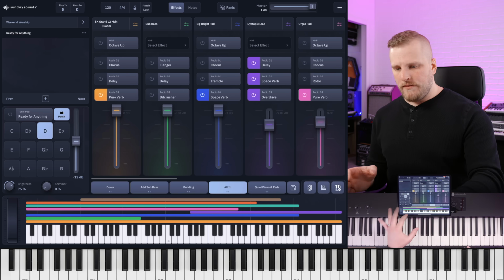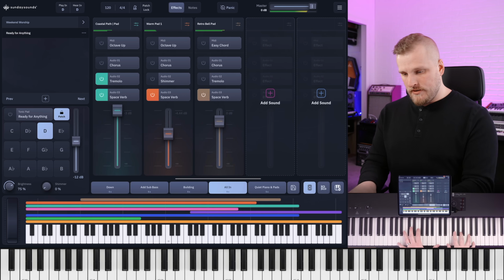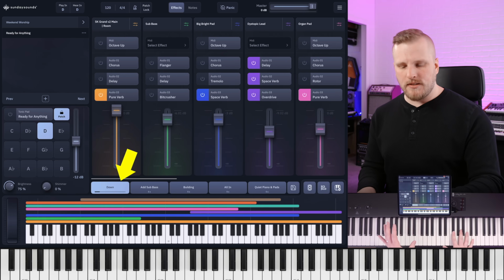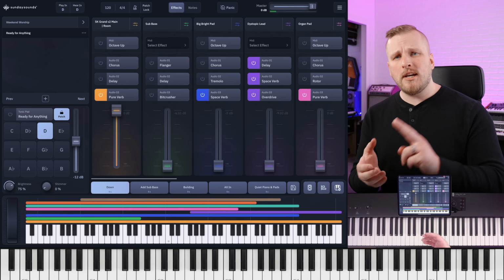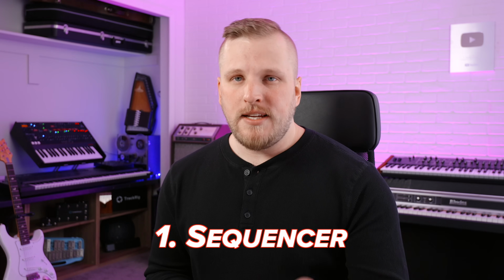Okay, so let's talk about MIDI effects. I'm going to bring this all in at this moment. That's where we're going to end up. We're going to program some stuff there, but earlier on in the song, I wanted to add a couple of elements. So we're going to talk about 2 MIDI effects today inside of Sunday Keys. Let's start off with the sequencer MIDI effect.